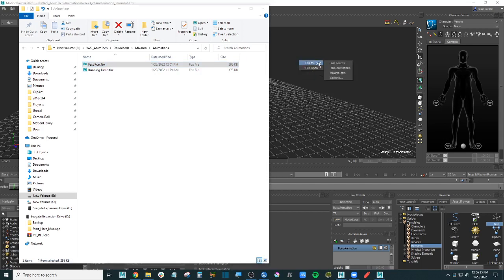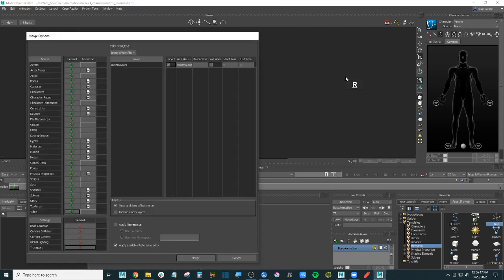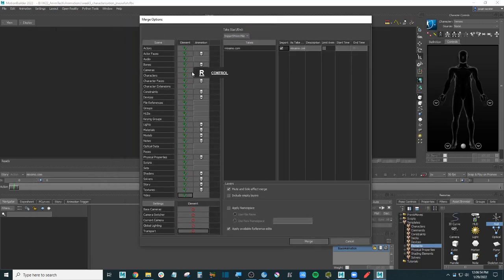you need to use merge. You cannot open, because if you open, you will just open the file, the skeleton joint. You will lose the Venom character. So you need to go merge, options, okay? In here, we need to change a couple of things.